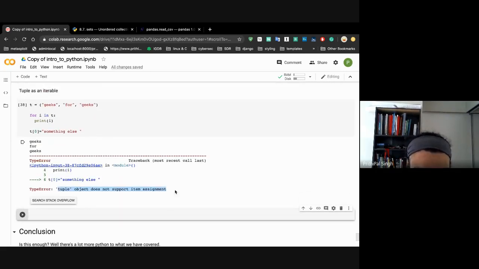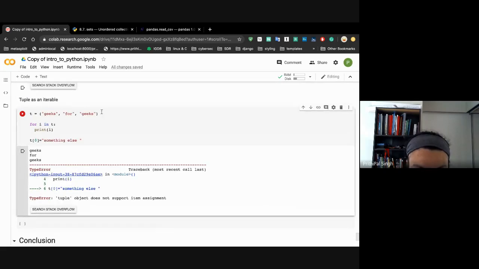Yeah, so it can't do assignments. So it's pretty good for those cases when you want to be sure that even I, as a programmer, or a program itself can't change it unknowingly.